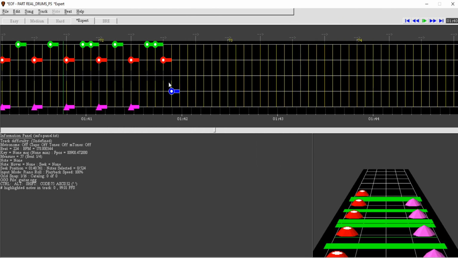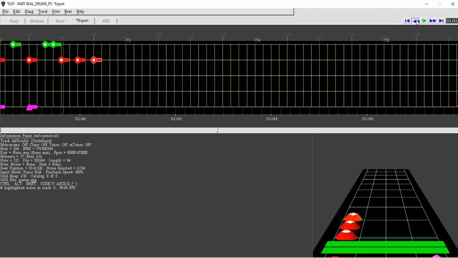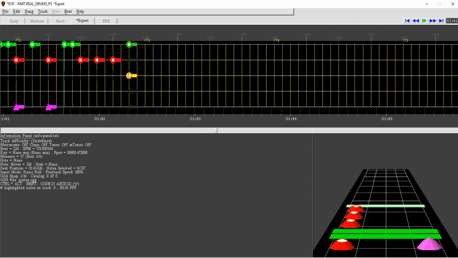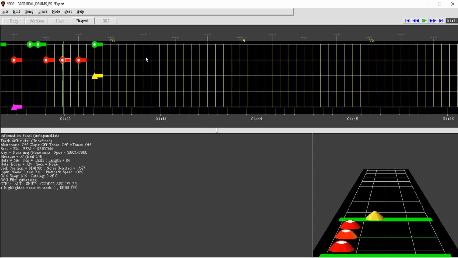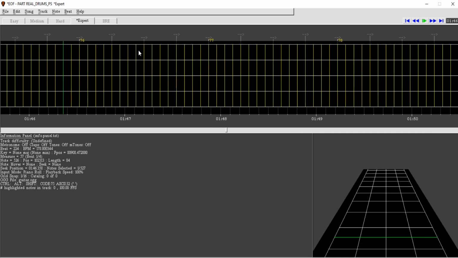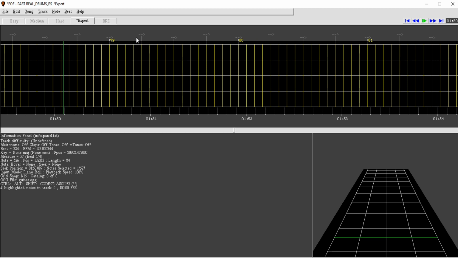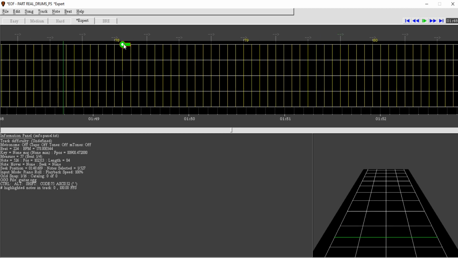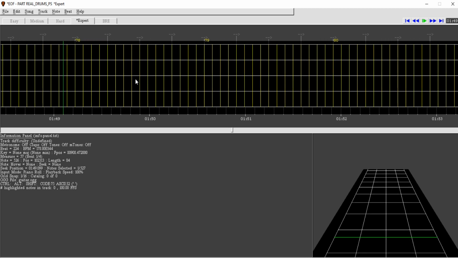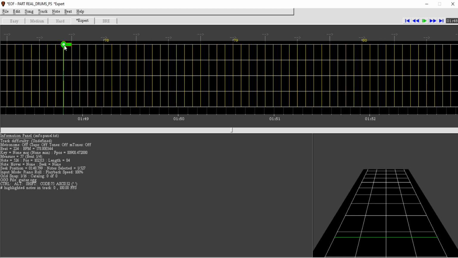Alright, made things easy for myself. That's gonna hit there. Okay, so we've got a breakdown section, but you notice that doesn't really start on one of our measures here. It starts right here in the middle. So let's listen to it a little bit.